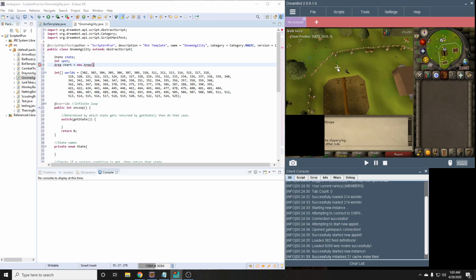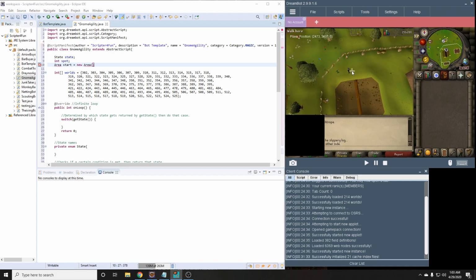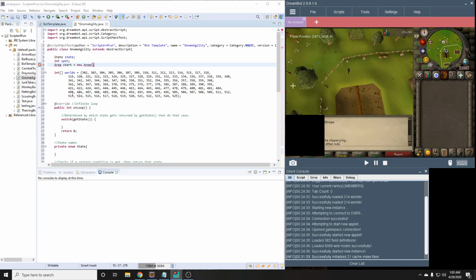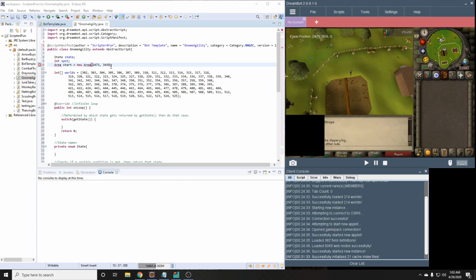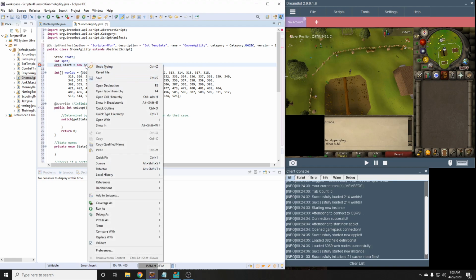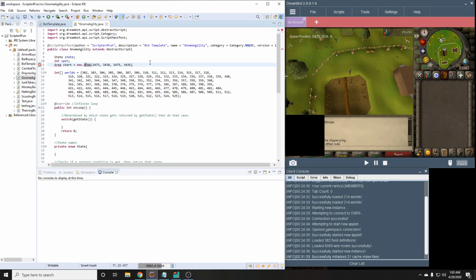We're gonna get this spot right here, 2473, 3438, and then we want this spot over here, 2475, 3436. Go ahead and import it.